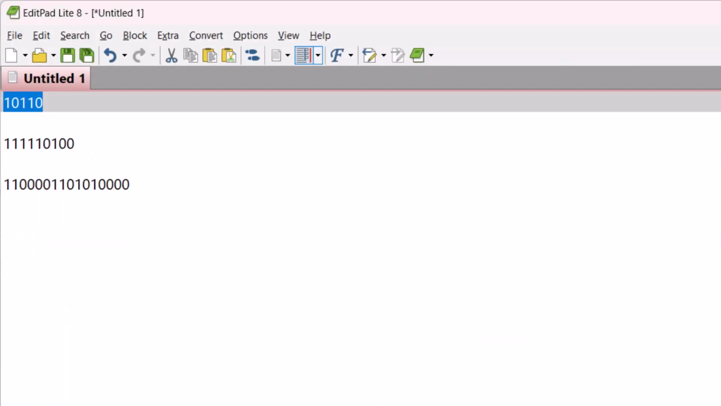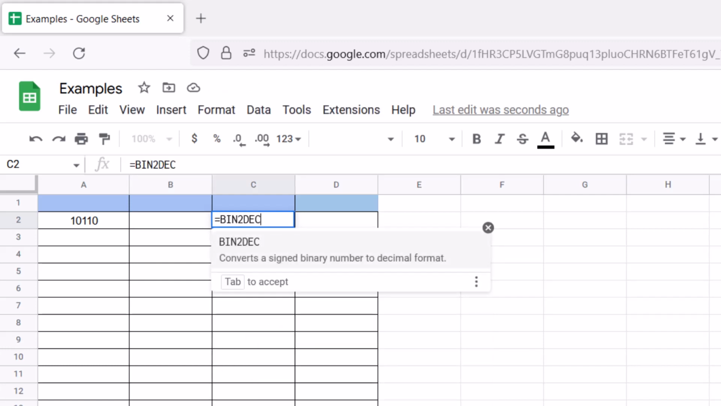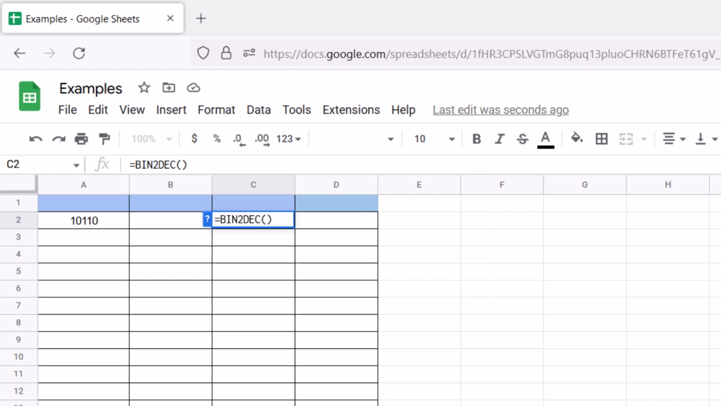So I have one binary number that I will put here, and then we can use equals BIN2DEC, and we will pass our cell A2 to it. And then when we run the function, you will notice that it returns 22.